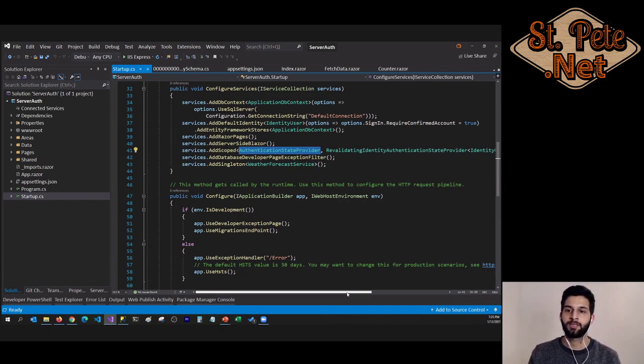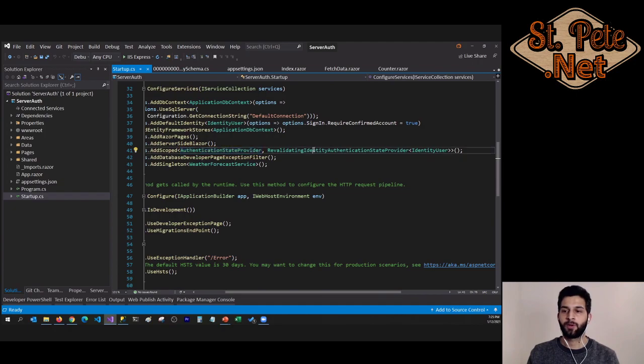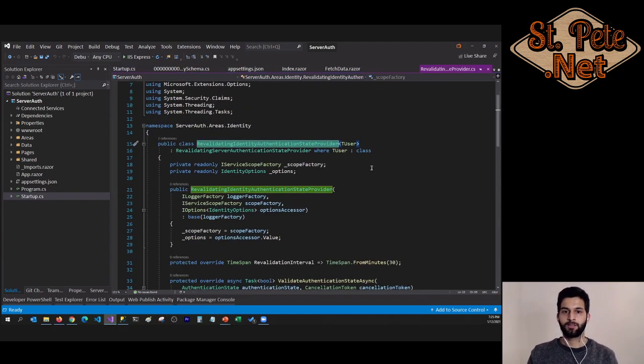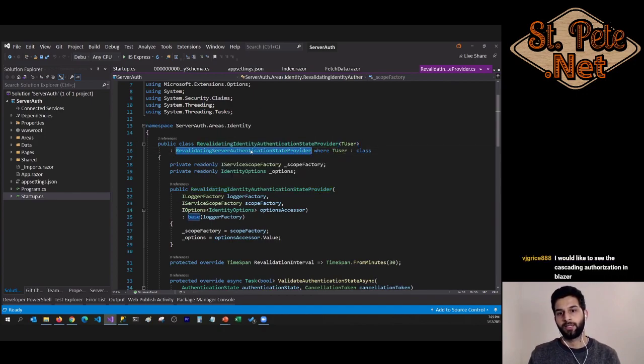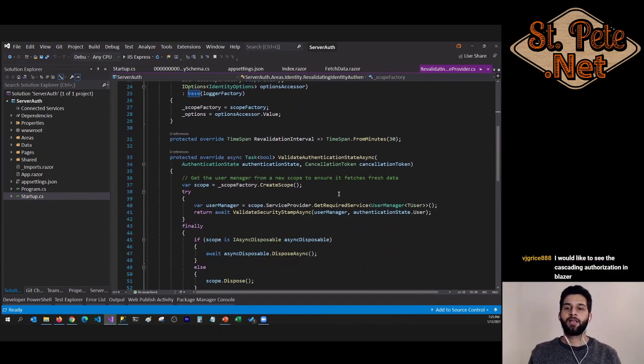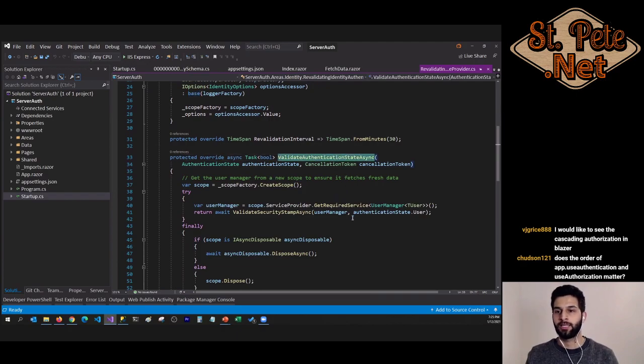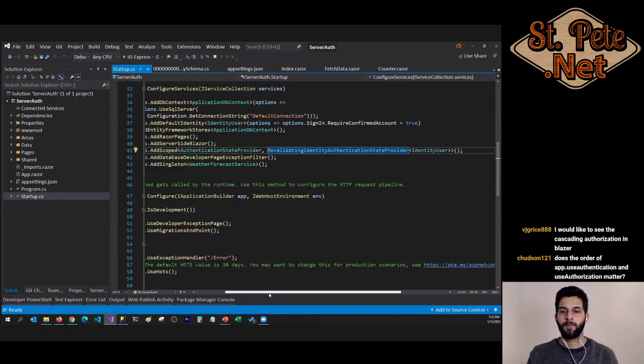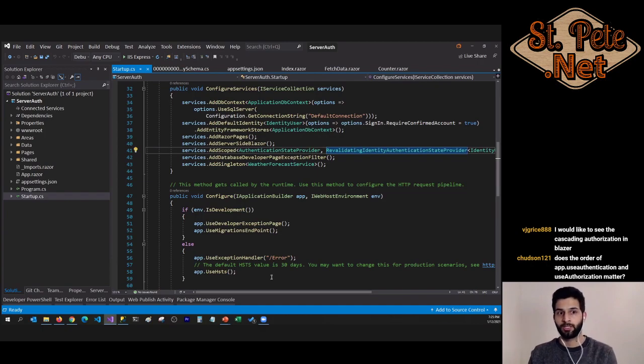And the authentication state provider for this application is the revalidating identity authentication state provider here. If I go to this class, you can see that it's inheriting from revalidating server authentication state provider, and then it uses validate authentication state to validate the user and validate the security stamp with it. I am not going to dive deeper into this because I want to talk about how custom authentication works.